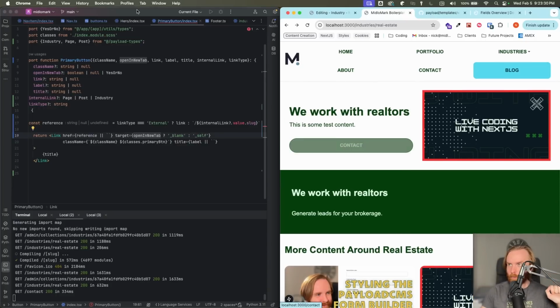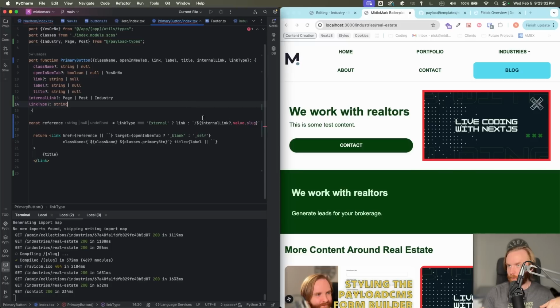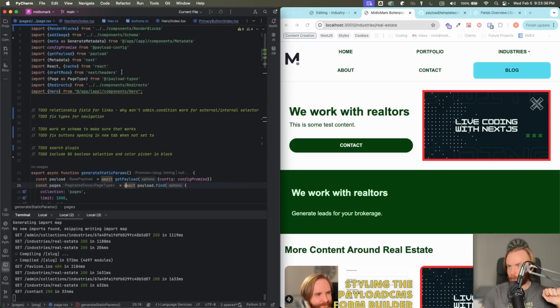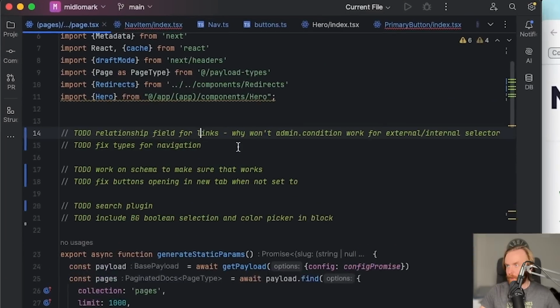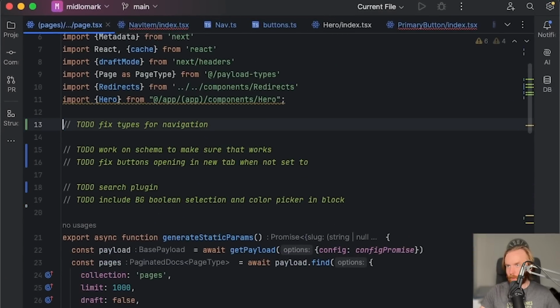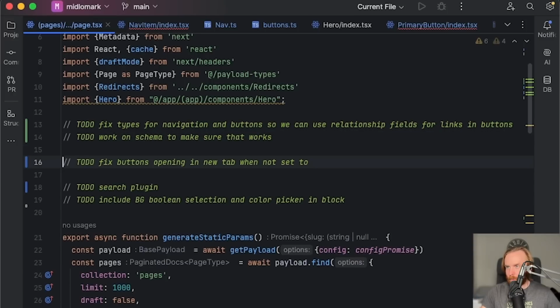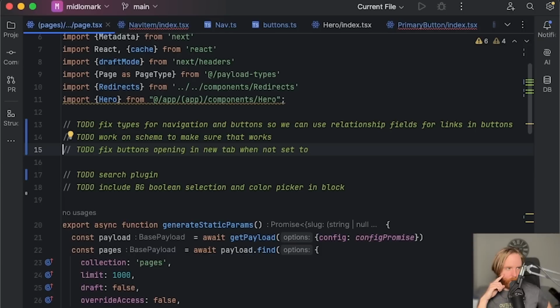So we'll come back in, we'll fix, it seems we need to fix types in our buttons and in our nav. So let's write this down real quick. So I did this. Don't know why it works. It works now. So fix types for navigation and buttons. So we can use relationship fields for links in buttons. And that should be good there. Then we can also work on our schema, and then also fixing buttons that open a new tab. We'll want to fix that as well.